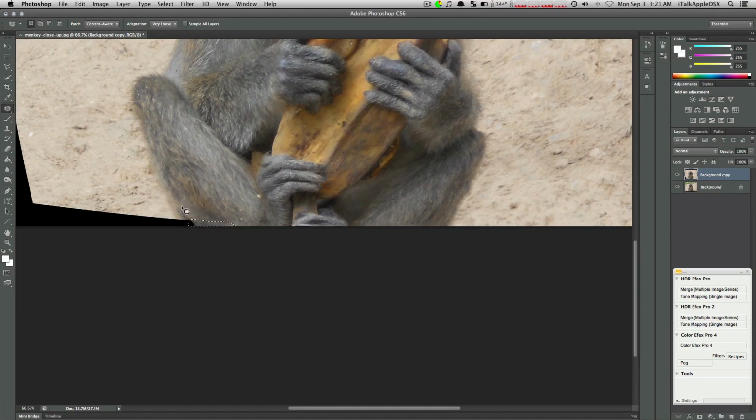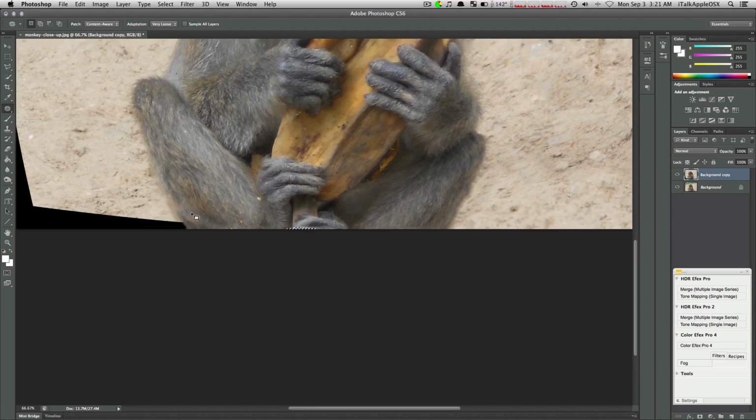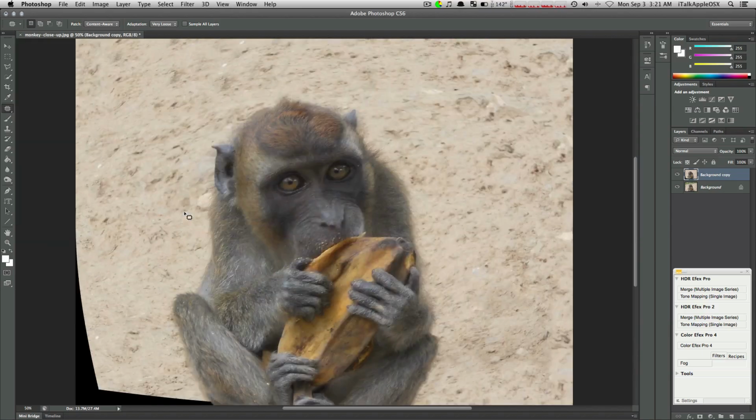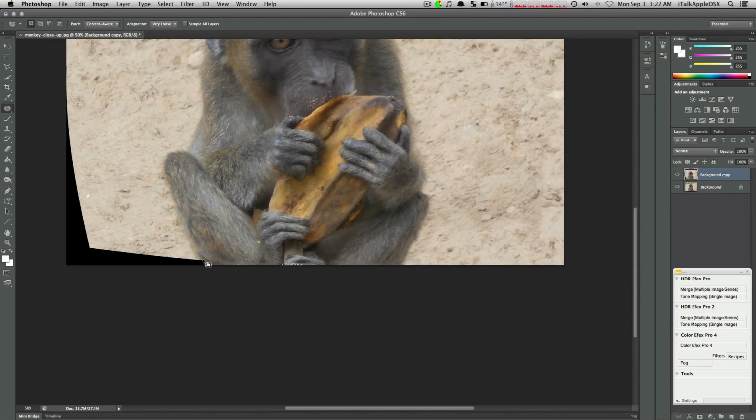You can't even tell. I mean, it's just incredible, some of the things that you can do inside Adobe Photoshop CS6. Perfect. Oh, right here. Bring that up a little bit, like so. Okay, we can zoom out a little. You just fill everything in.